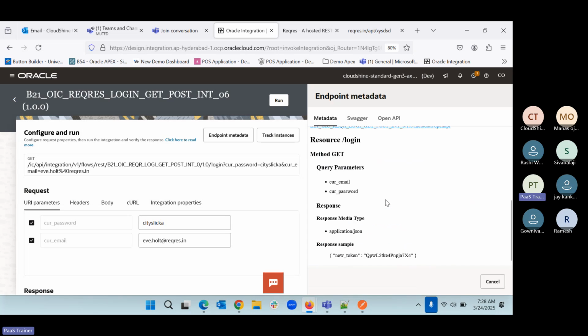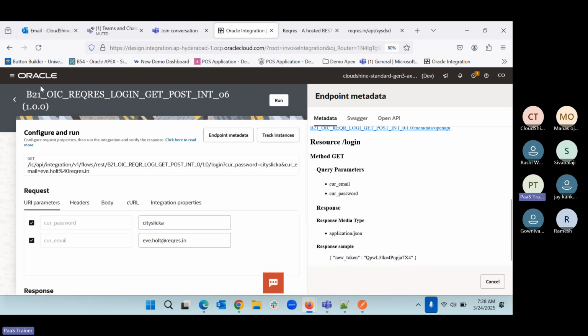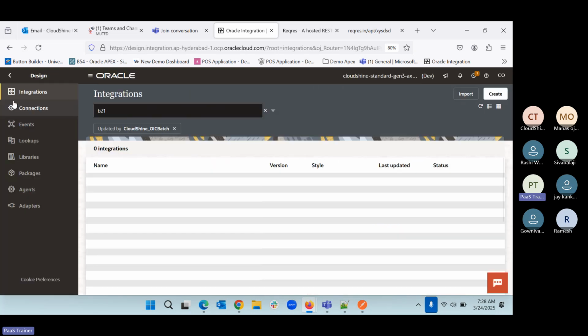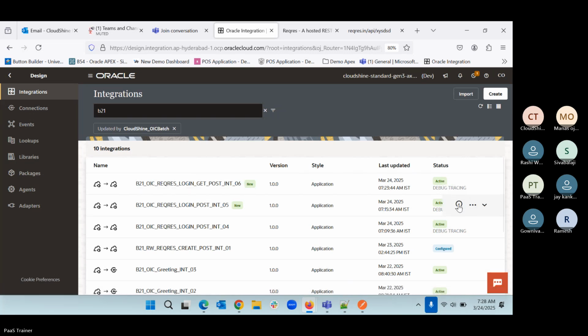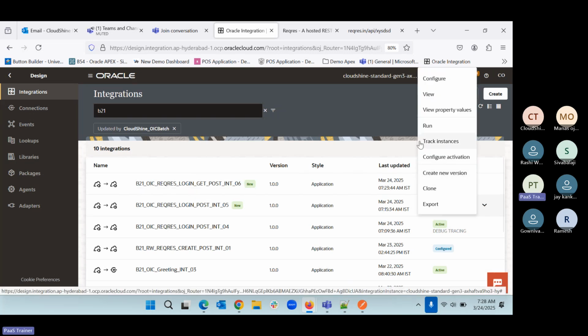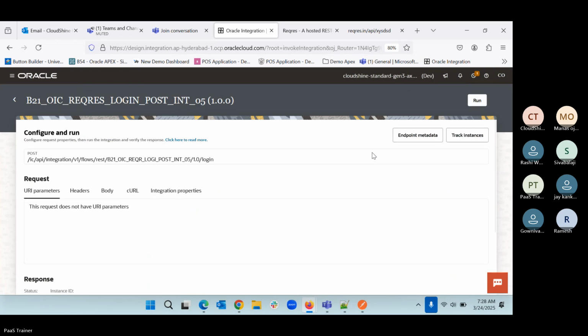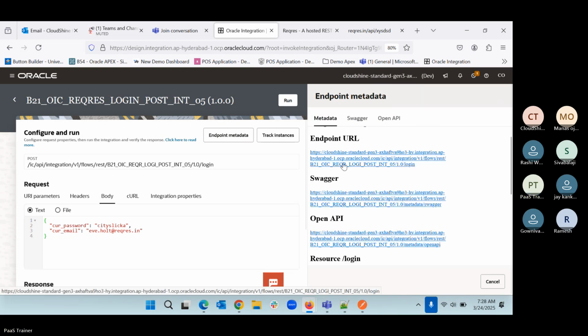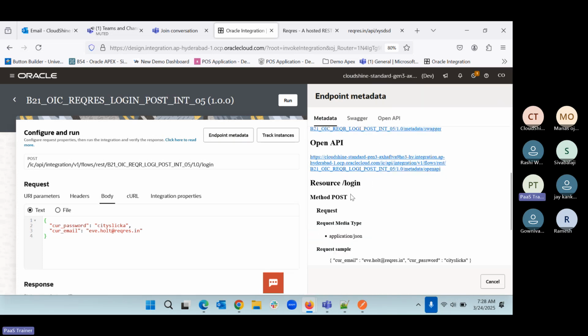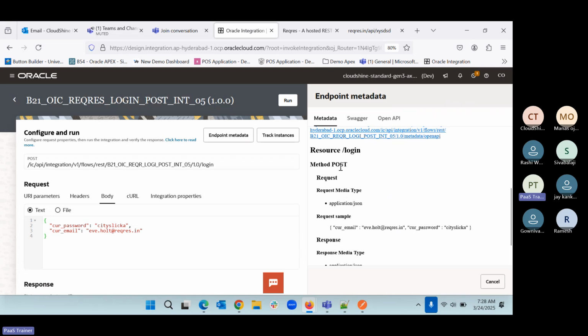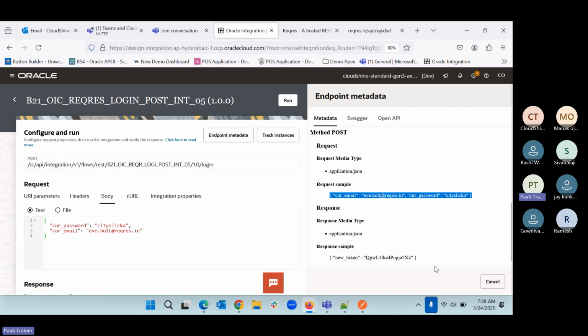Now if you see, this is a post method. In this one it is showing the query parameter. If you go to our previous one, let us go to the run field. In this one we have passed the request payload. We'll click into the endpoint metadata. This is going to be the same. So login. If you see, the method is a post. Then the request type is JSON, and it is the JSON, this one. Same thing with the response.